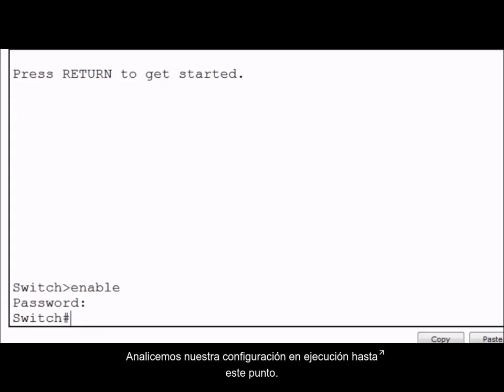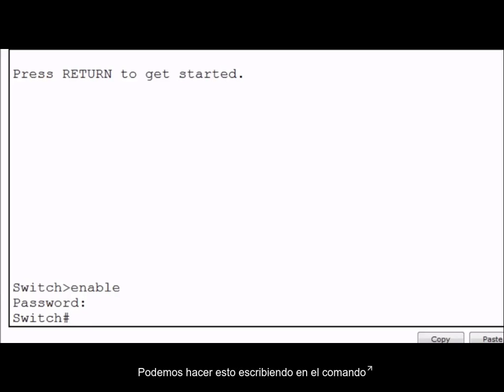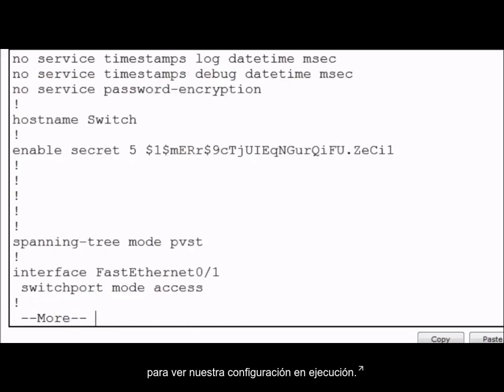Let's take a look at our running configuration up to this point. We can do this by typing in the command show running-config to look at our running configuration. I'll press enter. And you can see up here at the top, there's our enable secret command here.